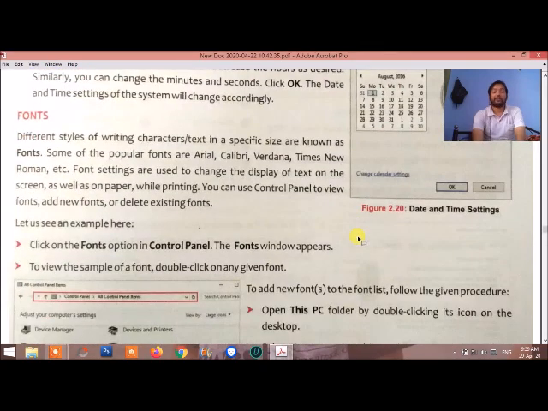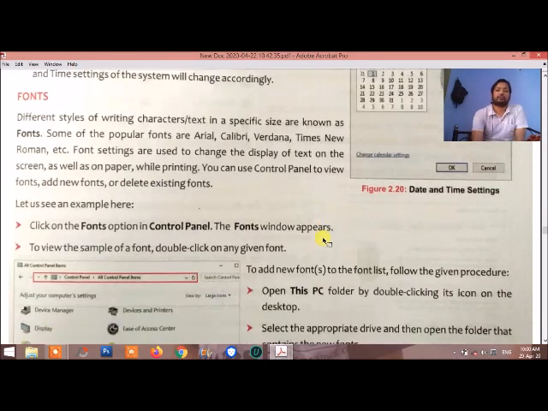What is a font? Different styles of writing characters in the text at a specific size are known as a font. If you want to install a font for another language, such as Hindi, English, or Urdu, first you have to download the font from Google or any other media, and copy that font to the font folder in the control panel. After copying the font into the font folder, the install option will come, and by clicking on install, the font will be installed into your system.